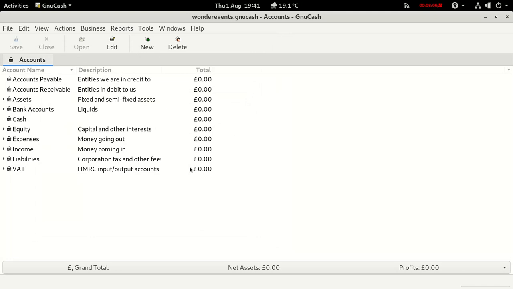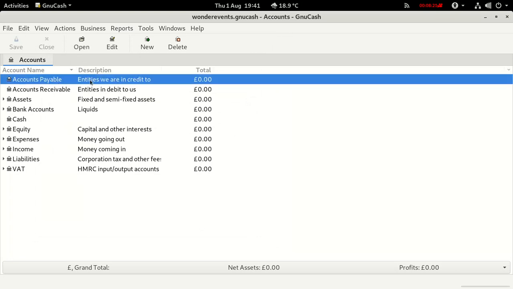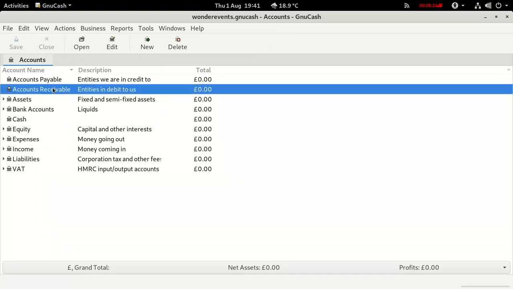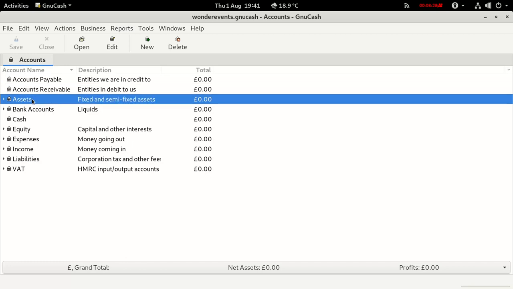Now this is where it gets more tricky than the last time. What we're going to have to do is set up a sales tax table. Let's just have a quick look at what we've got here, because it is slightly different to what we did last time. We've got our accounts payable, entities we are in credit to, accounts receivable, entities in debt to us. So I went through this last time. Our assets, remember, are something a company owns and controls that benefit the company. So things like computer equipment, all that sort of stuff.